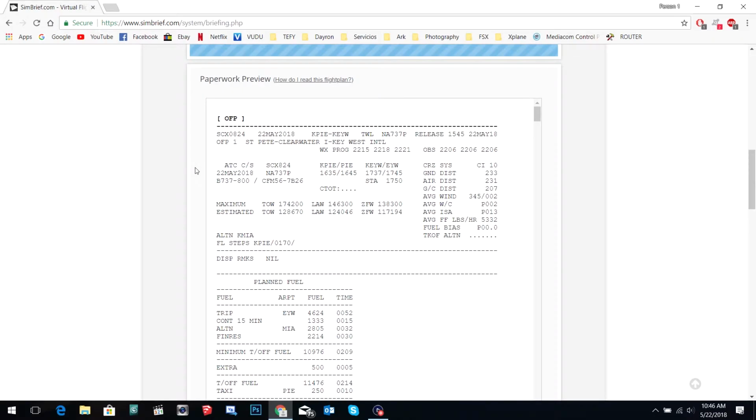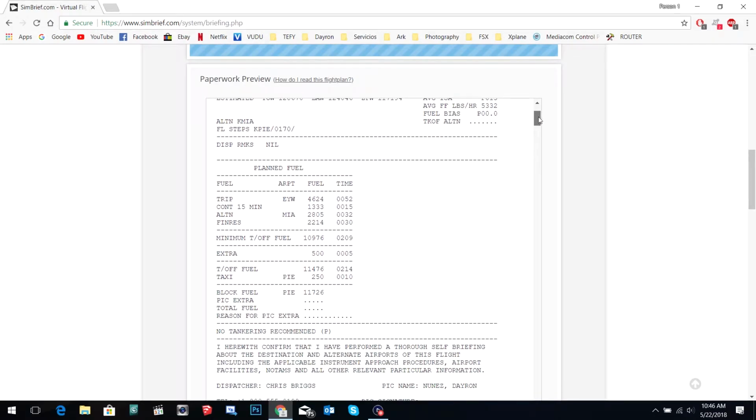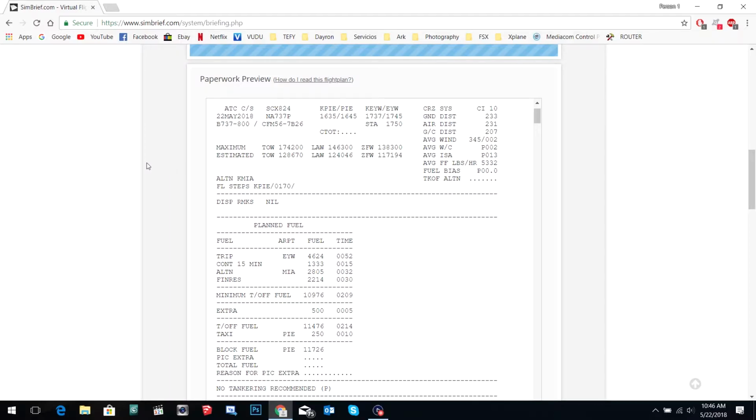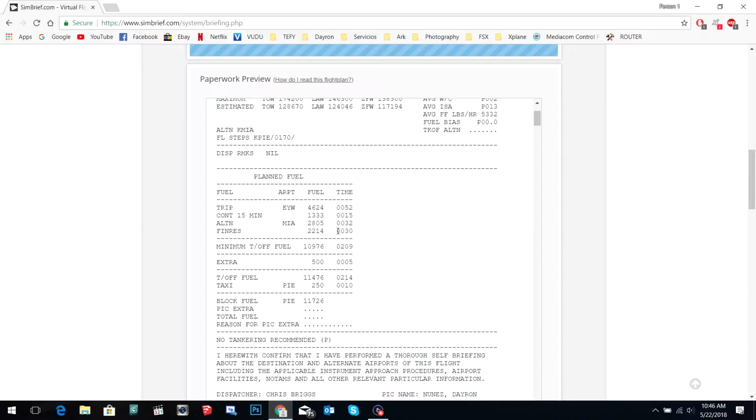So here we get all of our weights and numbers, which I'm going to go ahead and check real quick. Okay, let me see what we've got here, guys. Let's check out the planned fuel. Our minimum takeoff fuel is 11.7.